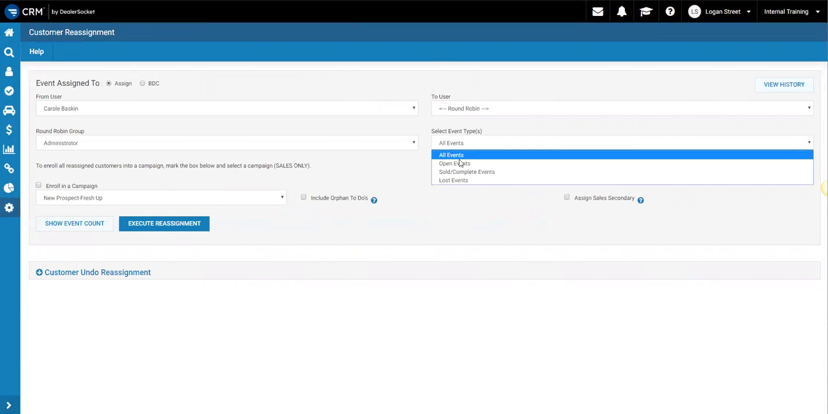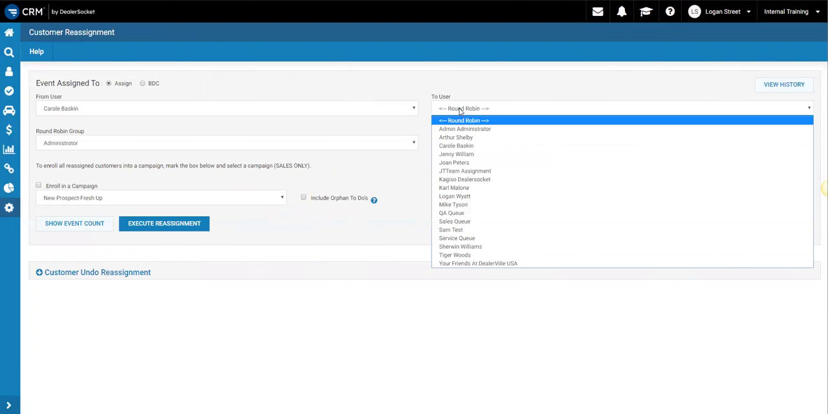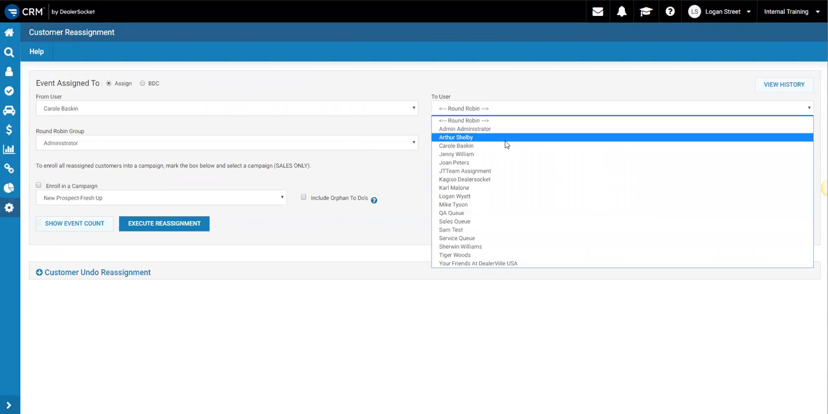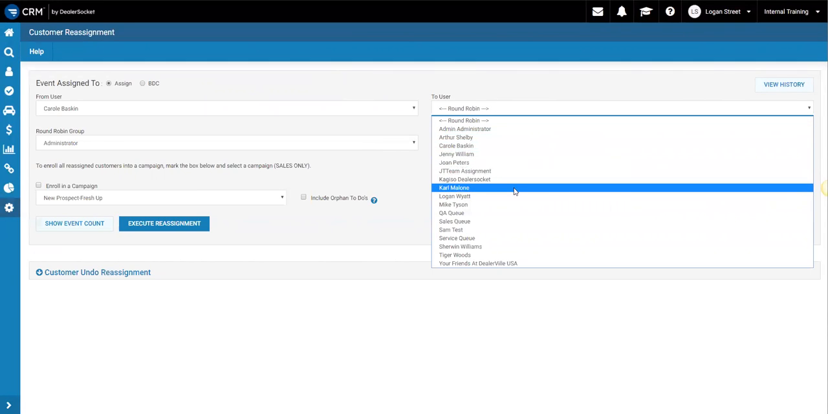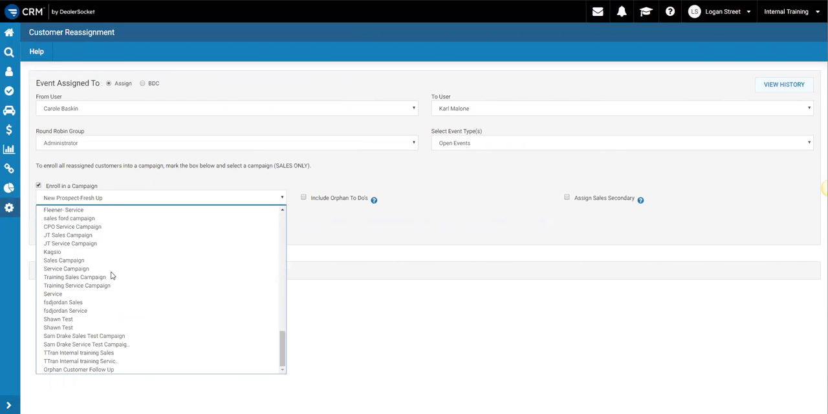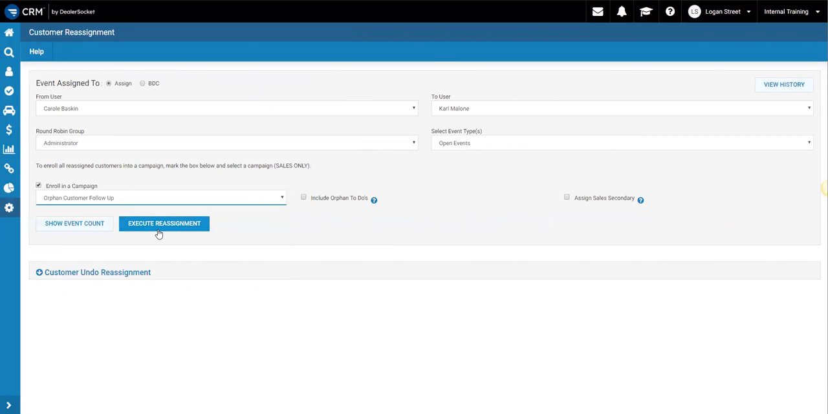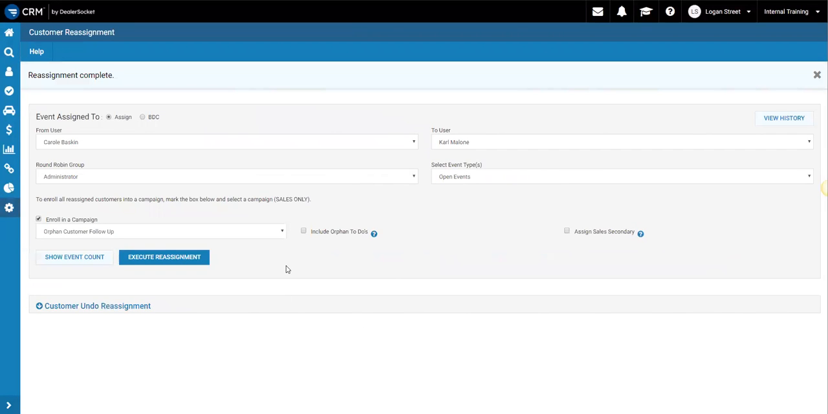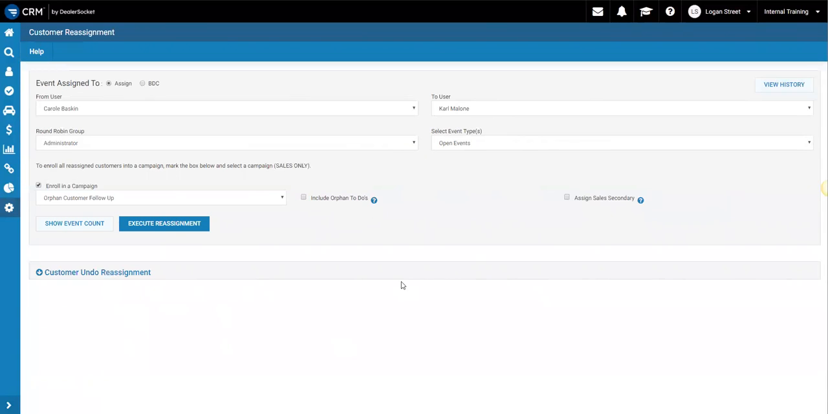So in this scenario, I'm going to go ahead and just go to the open events, and because there should only be one showing, I'm going to go ahead and just send those to a specific user. So I'm going to send those to Carl Malone. Maybe he can deliver for them. At that point, I'm going to come down here and check the box for enroll in campaign. And if I scroll down to the bottom, you're going to see the Orphan Customer Follow-Up campaign here, and then I'm going to execute that reassignment. So now that that's complete, tomorrow, Carl Malone is going to have a task to call that open customer.